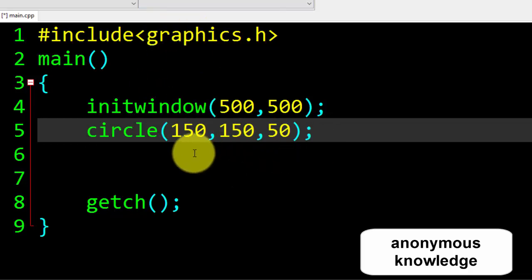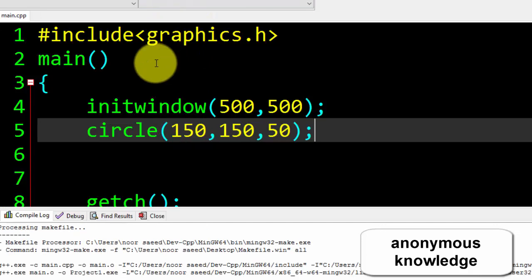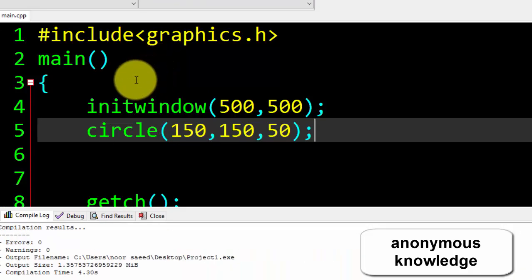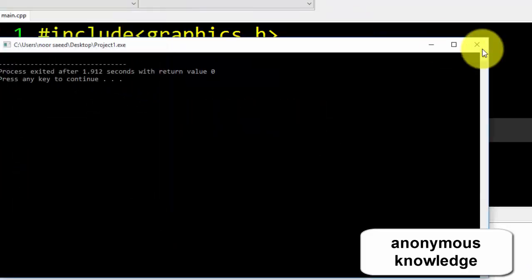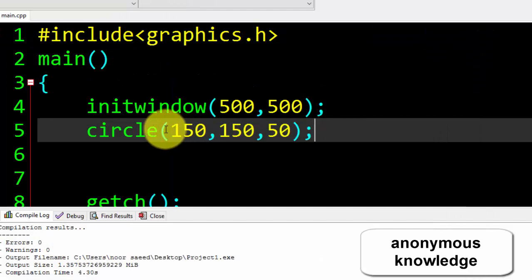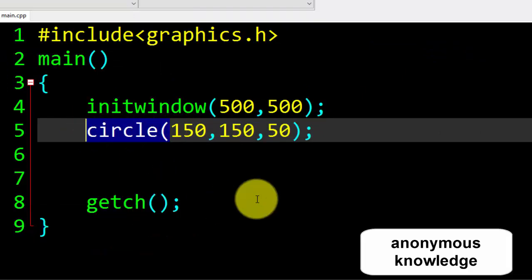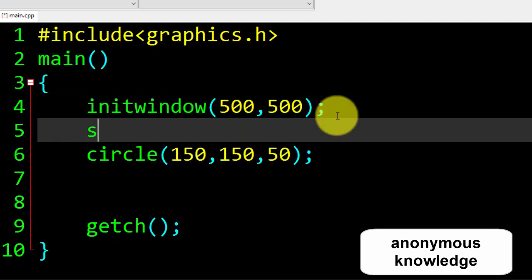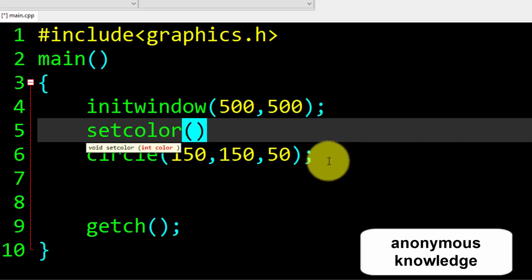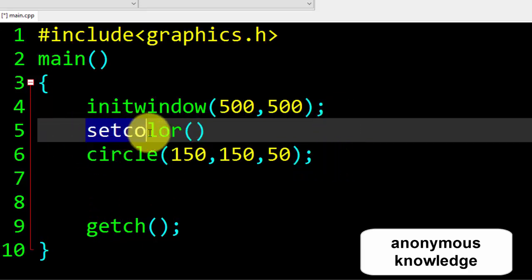If I compile and run, it will show us a circle. It's compiling and running. See, we have simply drawn a circle by using a built-in function called circle. Okay, if I want to fill color, what will I do? For that we have a built-in function called set color.